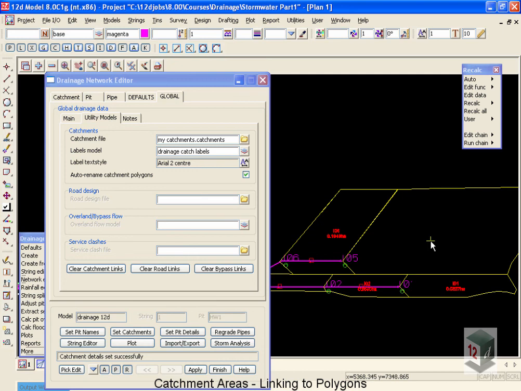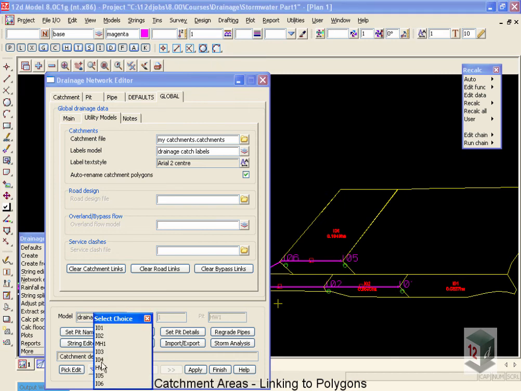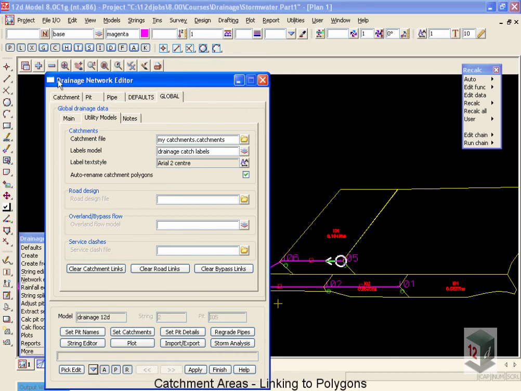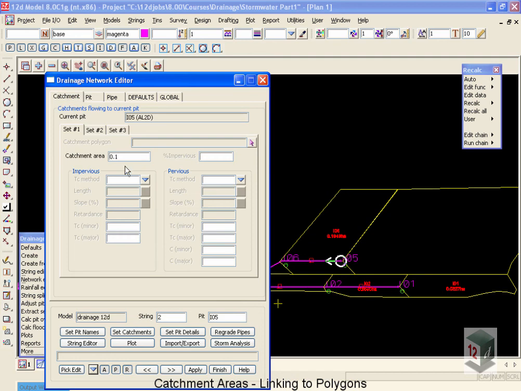Now the reason this one did not get linked, if you recall, we manually entered a catchment area for inlet 05. And if you've entered a number manually, then it assumes that you've done that for a good reason, and it will not override your work with that string. If we did want that to be used, we could then go back to inlet 05, go to our catchment tab, number 1, and erase that area.